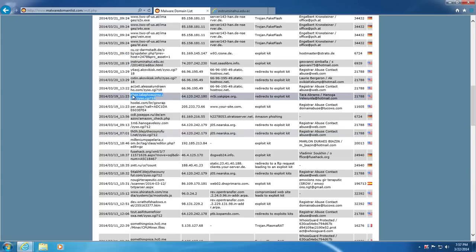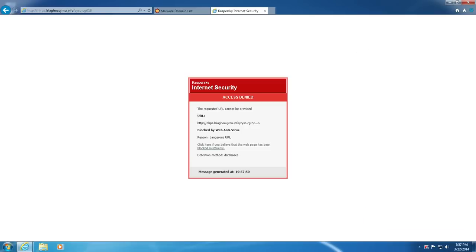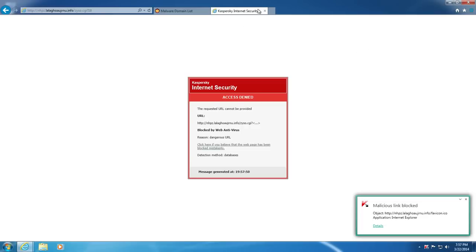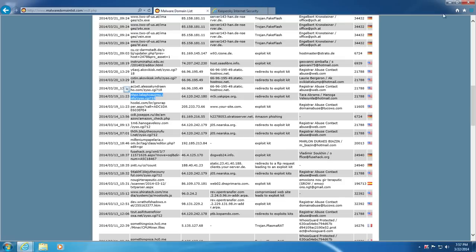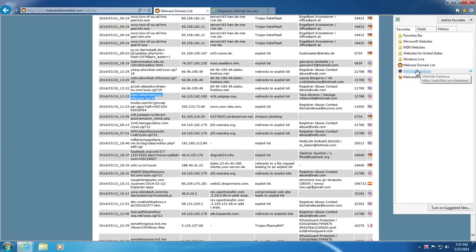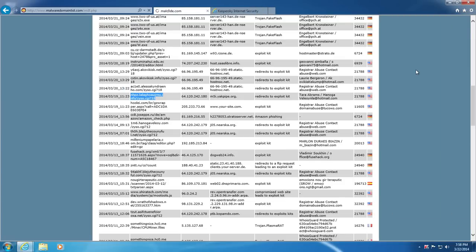I think we'll try one more from here, and then we're going to move on to Malcode, because this is just not going well at all. Okay, and that one was blocked. Alright, we're just going to move on to Malcode, because this is not working out at all with the malware domain list.